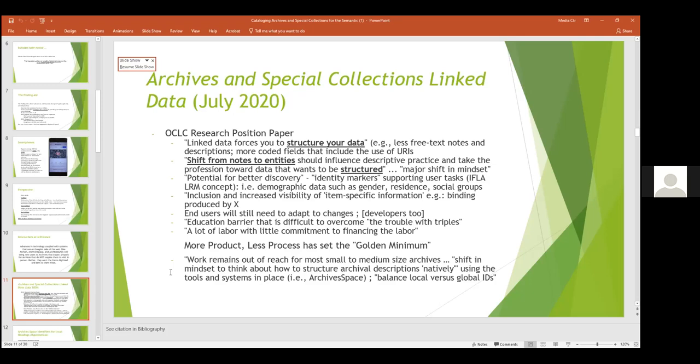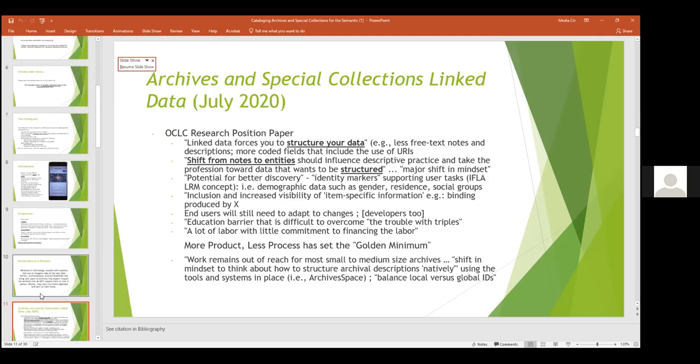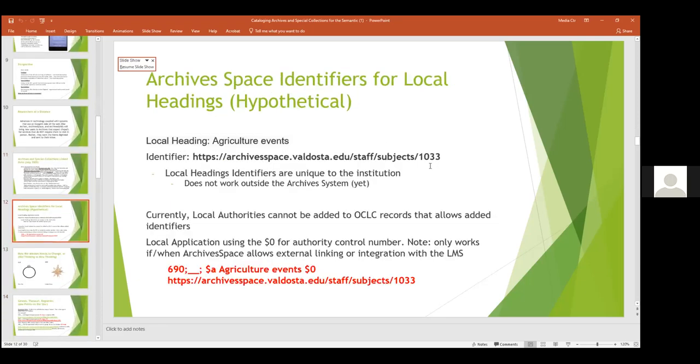So I want to touch a little bit on what a global versus local ID is, focusing just on local. So if I can migrate. So this is a hypothetical identifier for a local heading. So this is not doable right now, but this is what needs to be happening. And that's what that archive report from OCLC says needs to happen, is that we need to be able to harvest and manipulate our local headings.